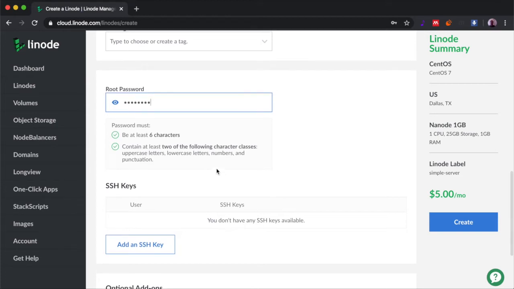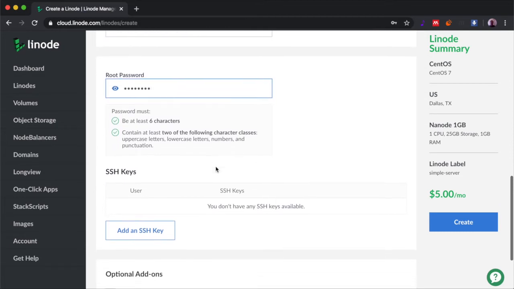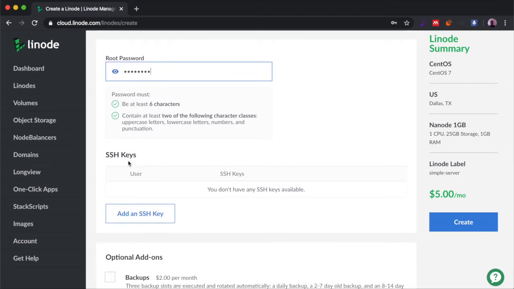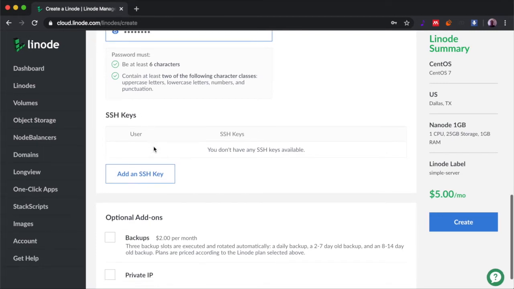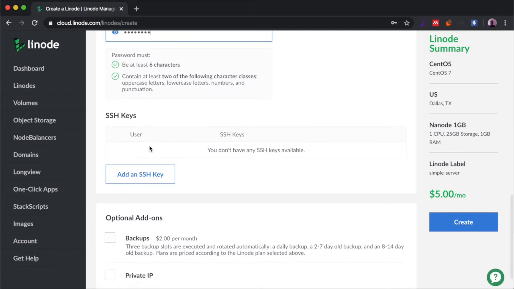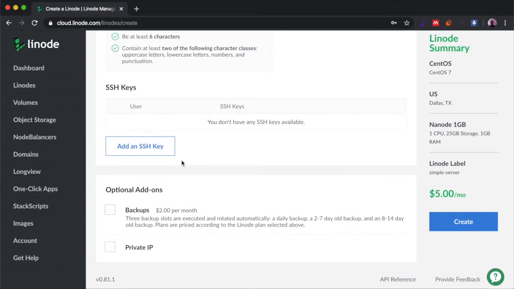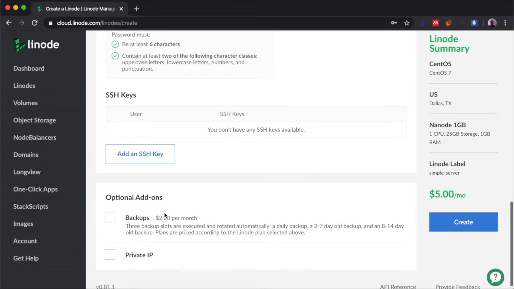So I put in a password, and that's going to be its password when it boots up. Then SSH keys. This is kind of an advanced login method. We won't cover that now, maybe later, but it allows you to have a single key that you can log into multiple systems where you don't have to memorize a password, but it will recognize your personal device. And then you can add in backups or private IP addresses, and we'll talk about private IPs later.